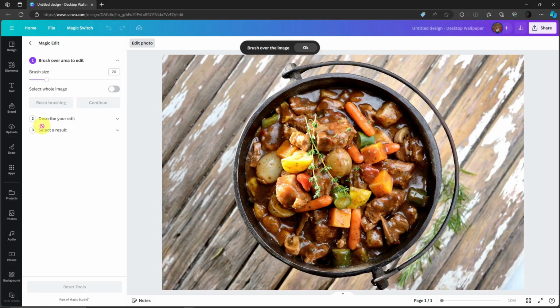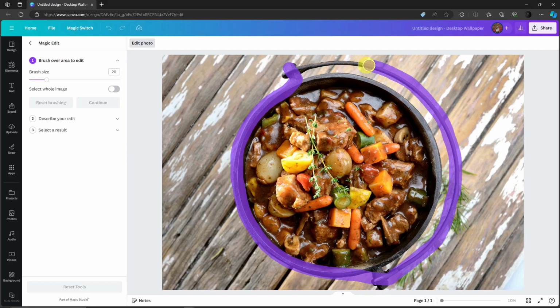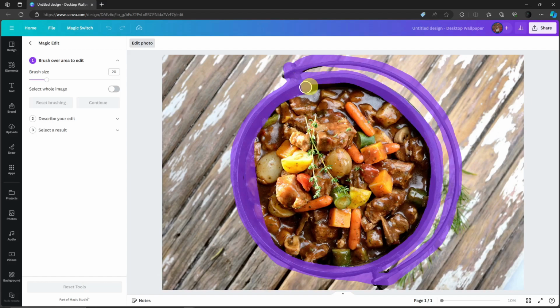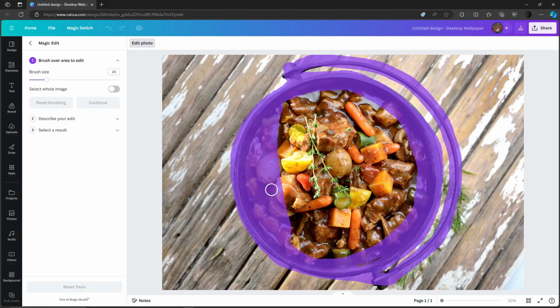For magic edit, guys, you're gonna have a brush size to use a tool from, and then select whole image, it's really up to you, and describe your edit. Right there, over here, let's just brush over everything from point A to B. Make sure we highlight the photo we want to edit. Again, the highlight earlier, the one with the box frame, that's not enough for magic edit, okay? To utilize this tool, you're gonna highlight everything.